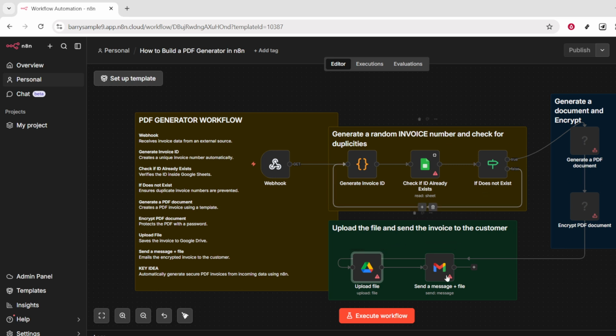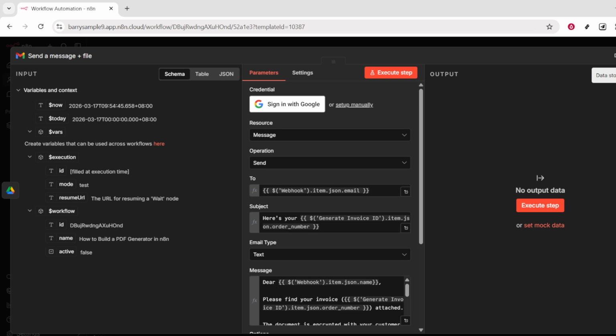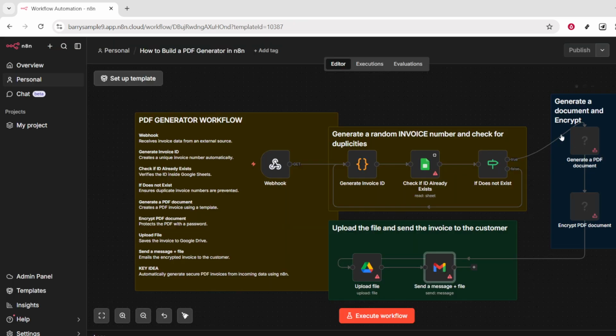Finally, the Gmail node sends the invoice to the customer. The message includes the invoice number, a brief note, and the encrypted PDF attachment. With that, your automated invoice delivery is complete, accurate, secure, and fully streamlined.